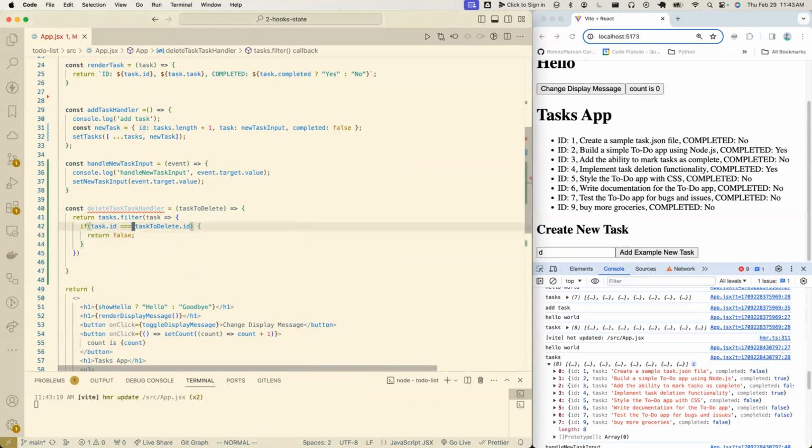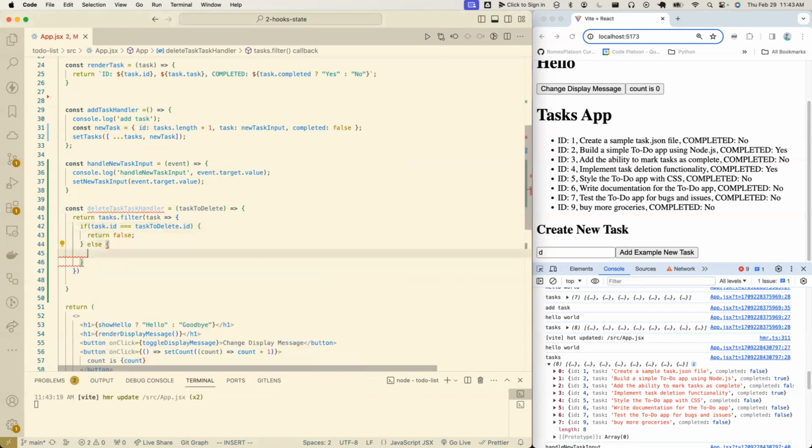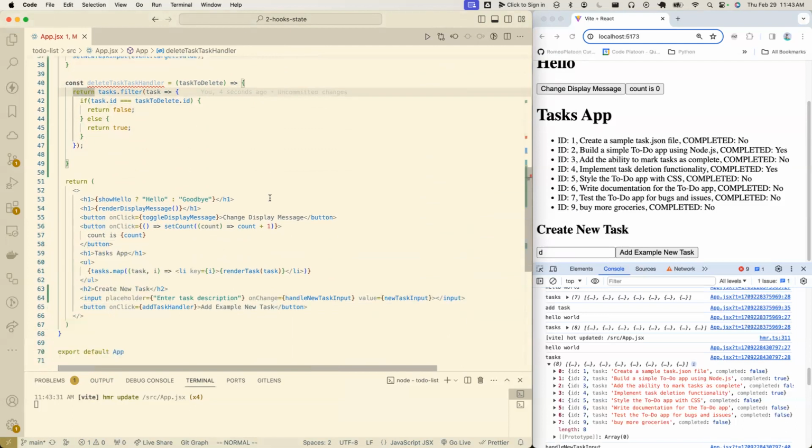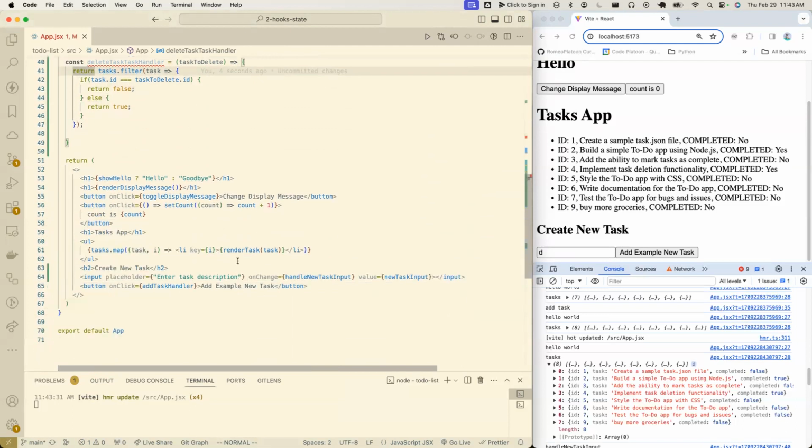Right? Because we found the task we don't want. Returning false is how we tell the filter method to get rid of it. Otherwise, return true. And we keep everything else. And filter creates a new array. So fingers crossed, this will work. Let's try it out and see.